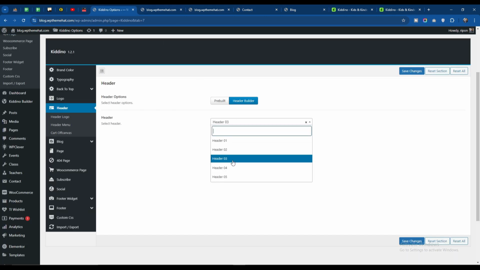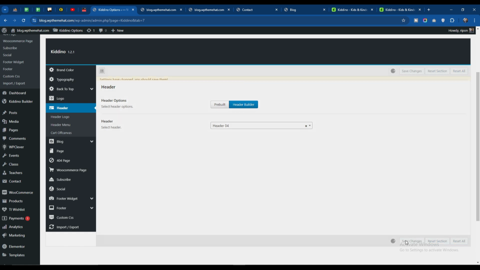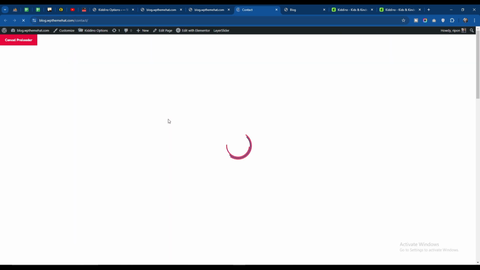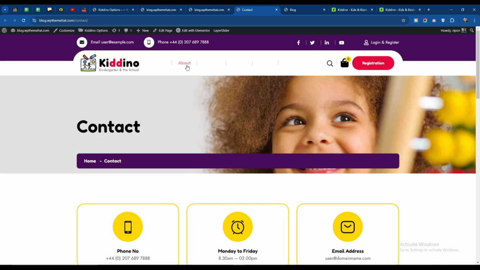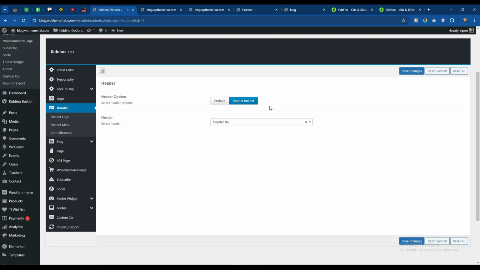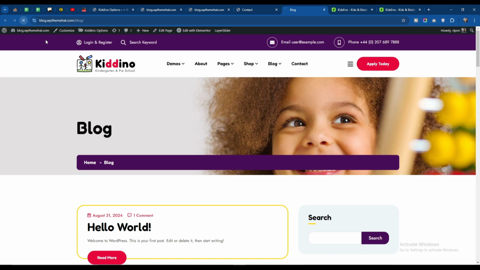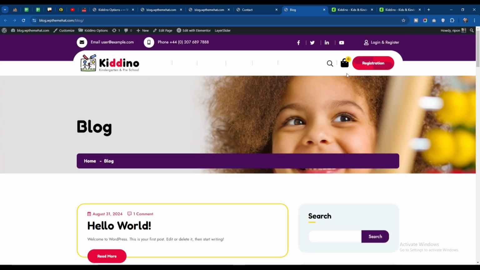Or we can set our header to header 04 and click on save changes. And if I give a refresh now, then you will see another header. And this header is coming from, if I hover on edit with Elementor, then you will see the header that needs to be edited. So from these options, you can select your global header. If I give a refresh on this area, then you will see that header too.